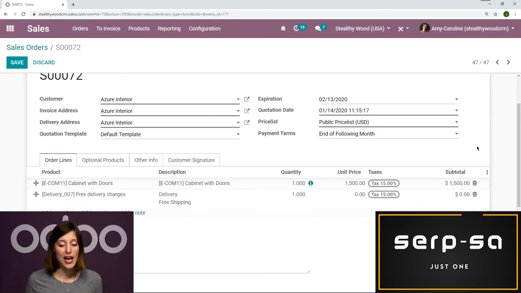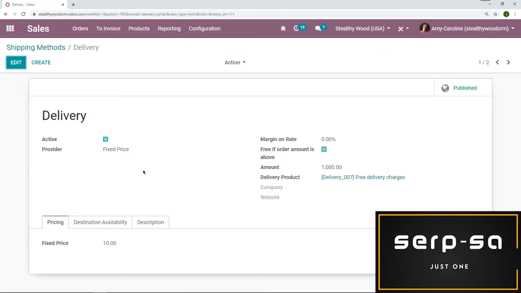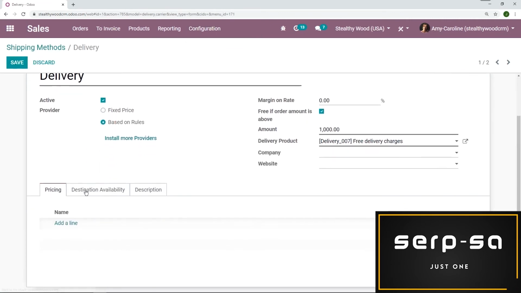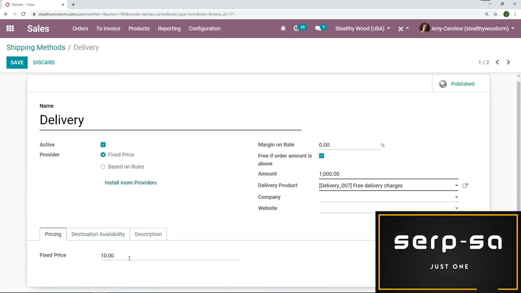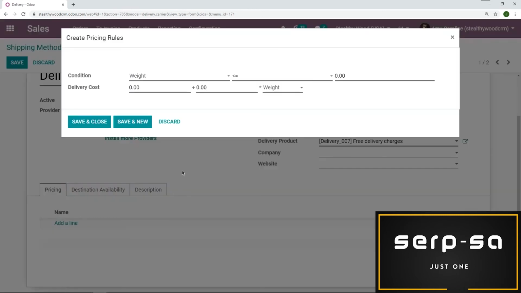Okay, so that was super fast and super easy to do, but let's do something slightly more complicated. Let's make a shipping method based on rules. Okay, so I'm going to go back to my shipping methods, my regular delivery. I'm going to click on edit and say that this is based on rules. Okay, we see that we don't have just a field where we can add the fixed price, but now we can add some rules. So let's go ahead and add a line.